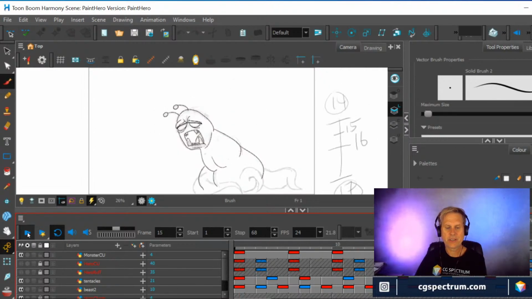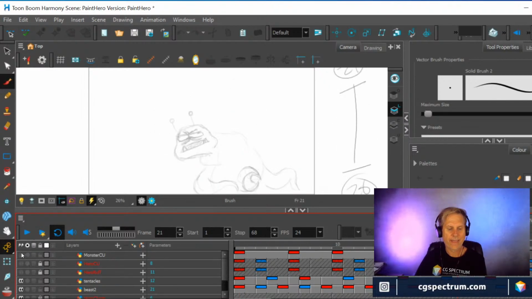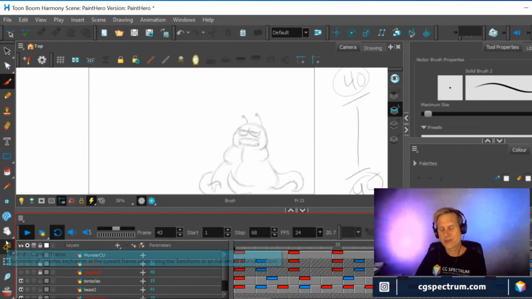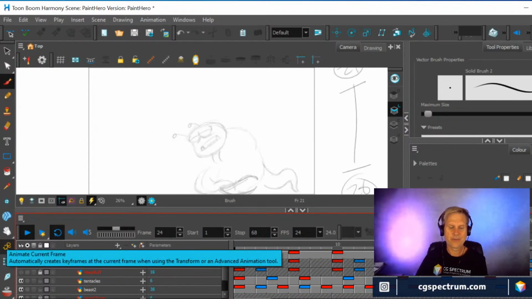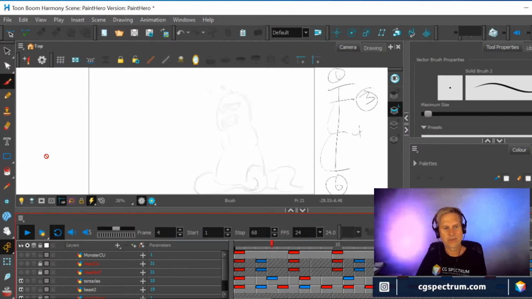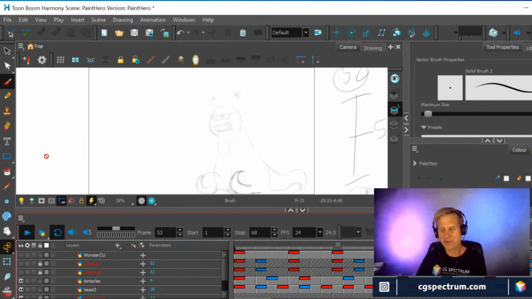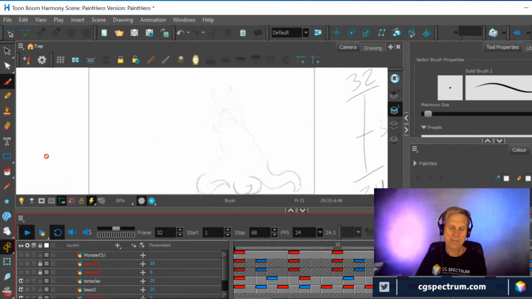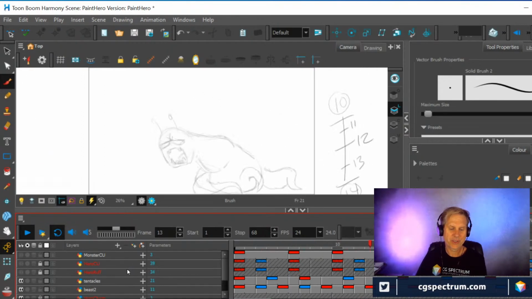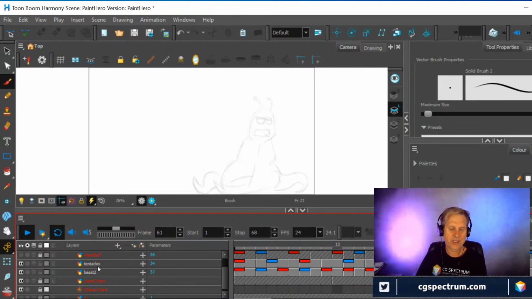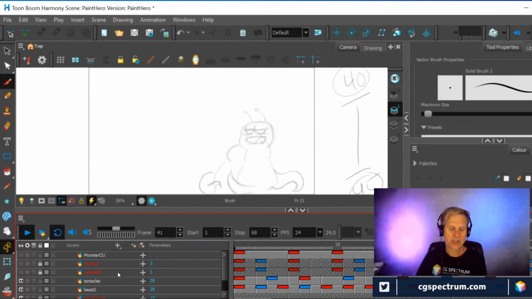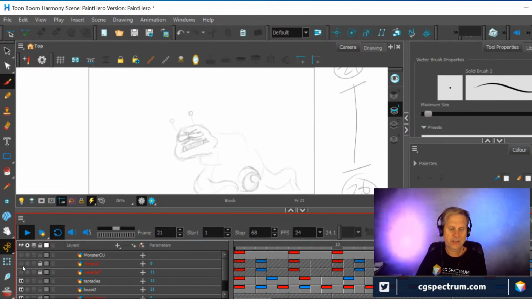So this is what the scene looks like. Well, I'll turn off the cleanup layer. This is what the scene looks like so far from the monster's point of view. And this is just the monster. I'll show you the hero that goes with it, which is done, at least until I decide that I want to change something and do something else with it.